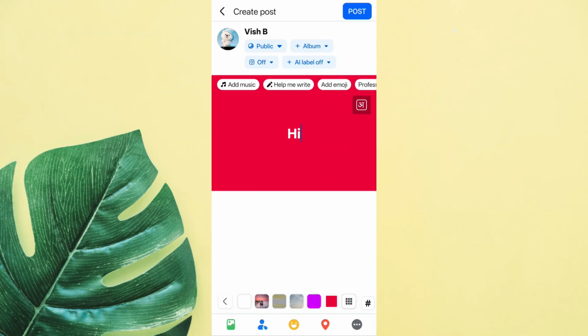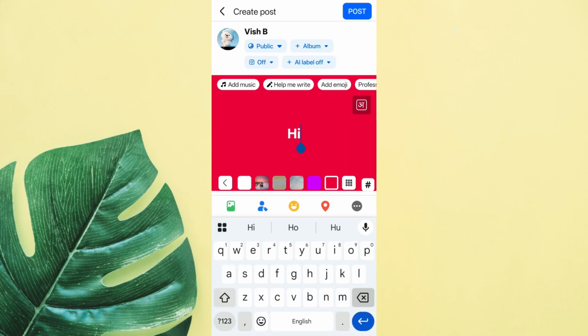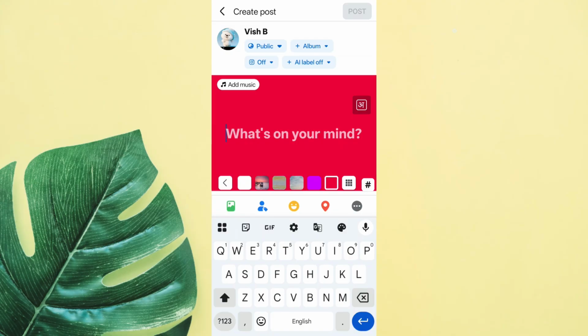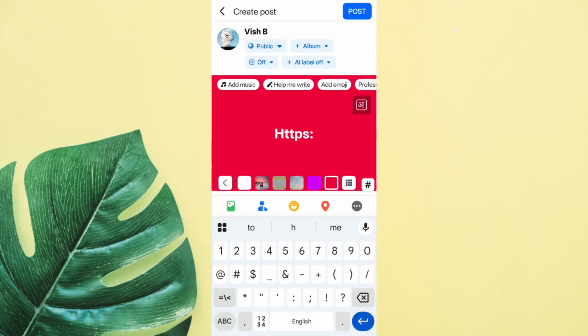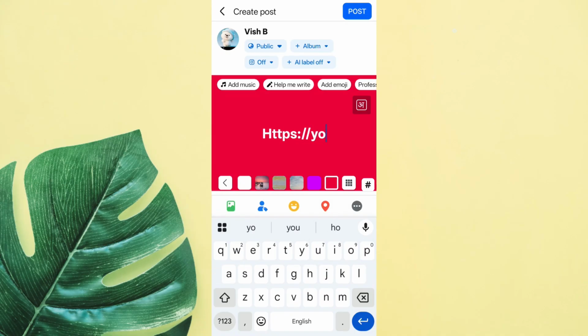Now, in order to add the link, what you need to do is you need to simply start your link with https://. For example, if you want to add, let's say, a youtube.com link, so instead of typing youtube.com over here, simply first of all type https, then you just have to add colon, then add slashes, then you need to simply give the name of your domain. Like we want to redirect people to youtube.com, you just have to give it something like this.